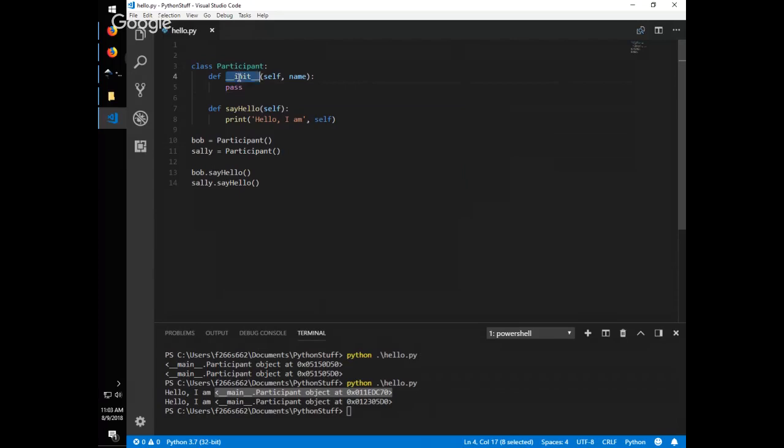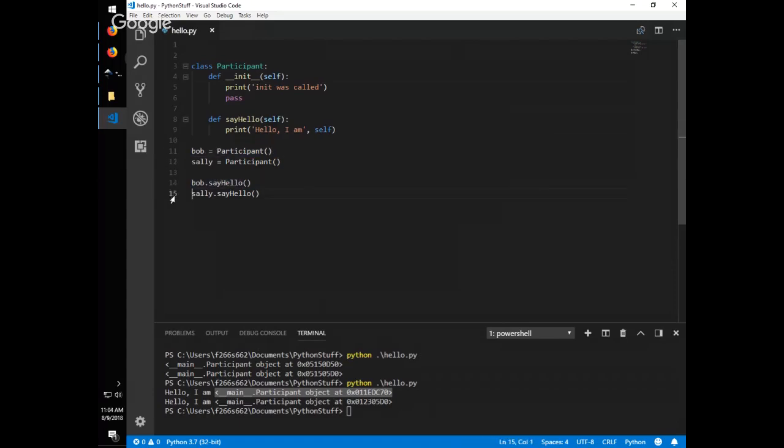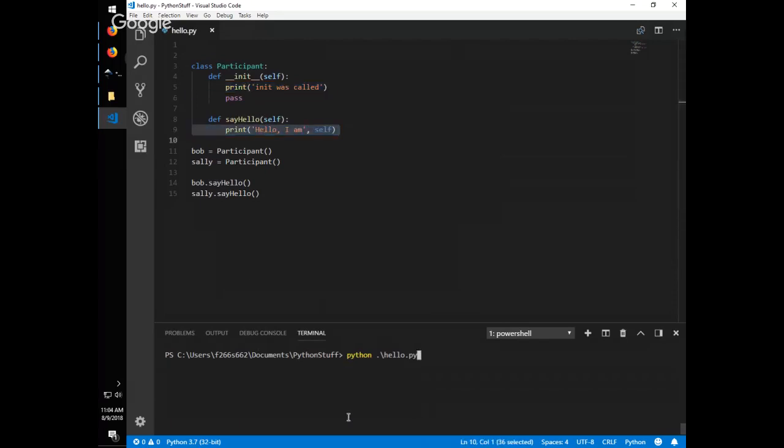Now, we've created a constructor for our participant class. What that means is whenever we create an instance of our participant class, whatever code is inside the constructor will be executed. So we'll demonstrate that here. I'm going to take this variable out just so that we can see what's happening. In my program, I create a Bob participant, I create a Sally participant, and then I tell each of them to say hello. But when I create them is when this init function will be called. So we should see this printed before any of these. And we do. We see that the init method was called twice.